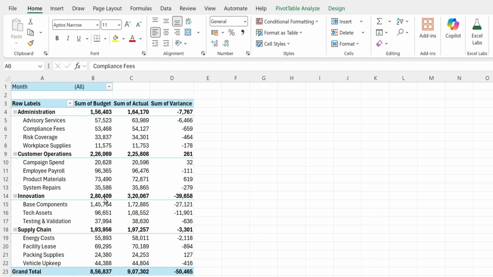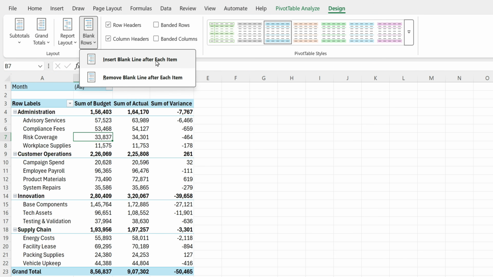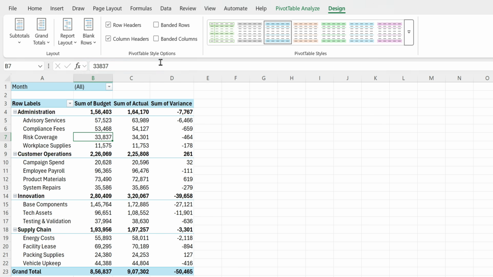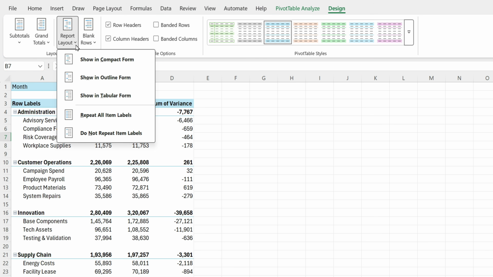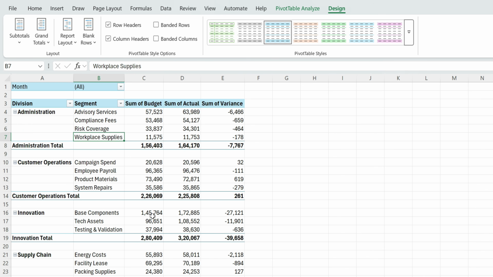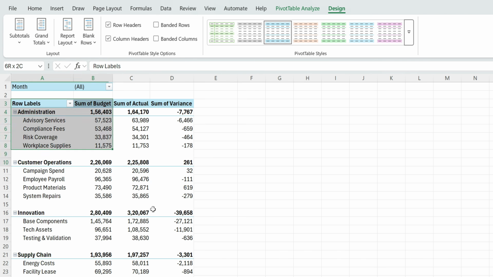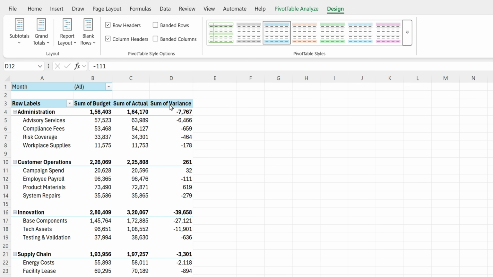Now that we have the variance added, let's focus on making the report easier to read. We'll start with a few simple changes that make a big difference. First, insert blank rows between each segment group. This adds some visual spacing and makes the report feel less crowded. Next, let's look at the layout options. If we switch to a tabular layout, it separates division and segment into different columns. While that can be useful in some cases, for this report, the compact layout keeps everything more structured and easier to scan, so we'll stick with that.